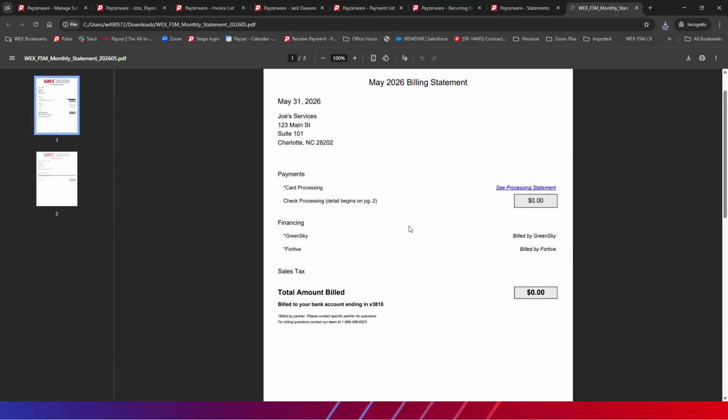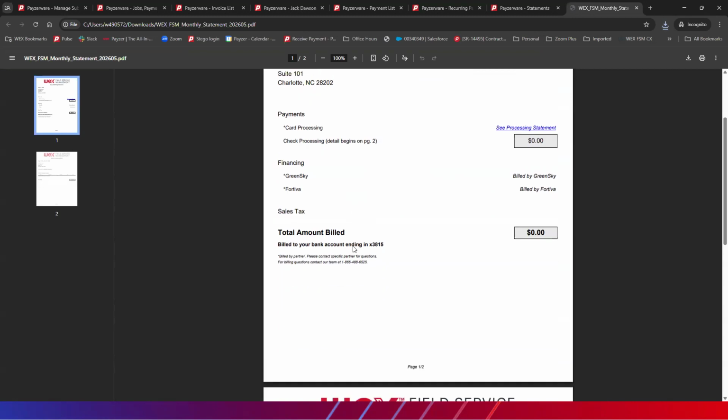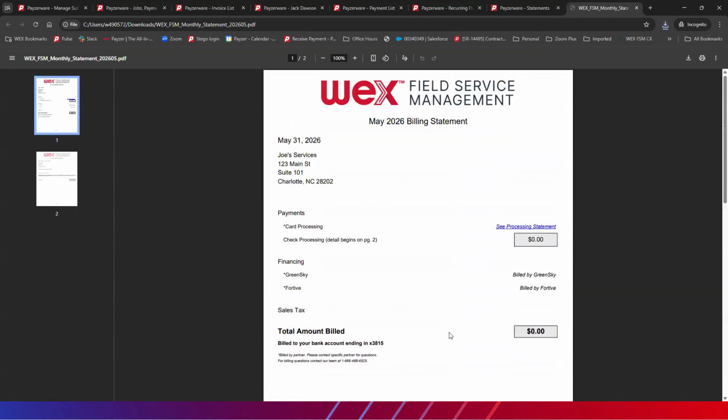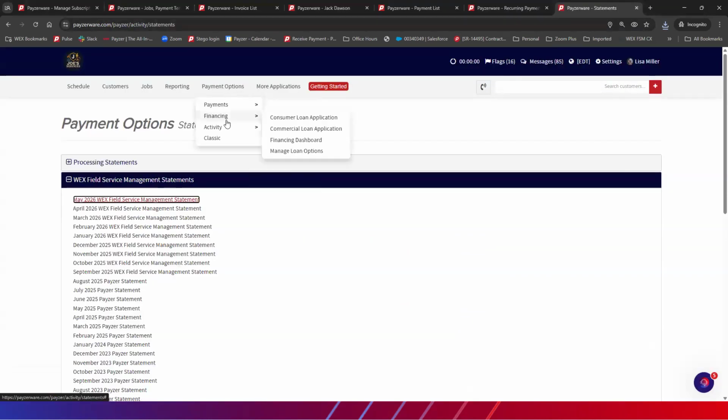This is also where you will see any check processing. So if you process checks with us, those checks will show up here and the fee associated to them. So you won't get a separate statement from the check processor. It will be under your subscription statement. And you find that under payment options, activity, and statements.